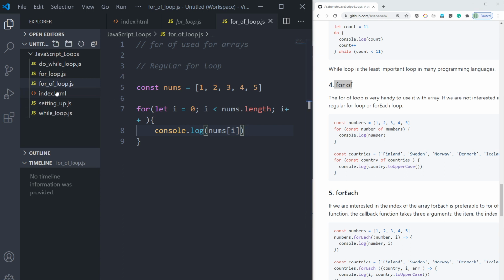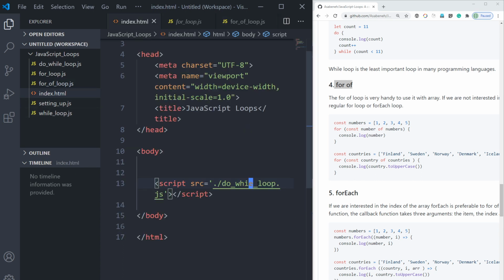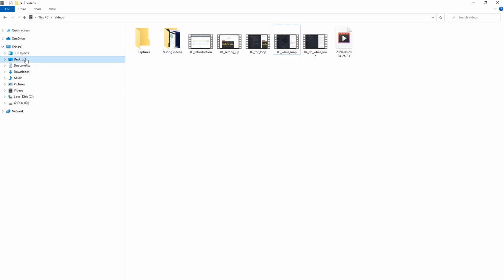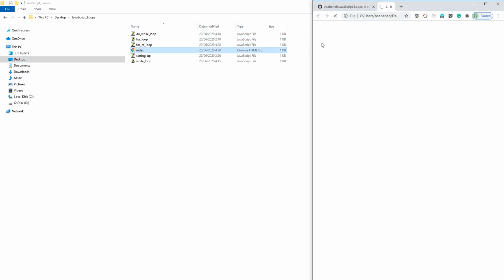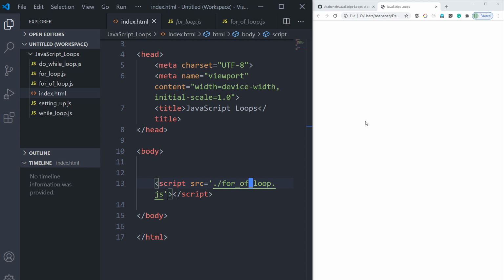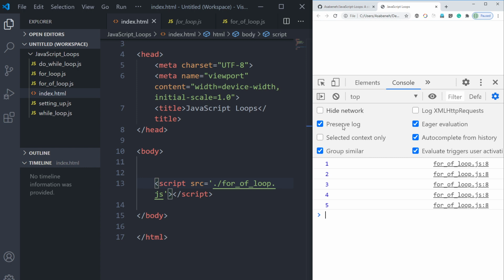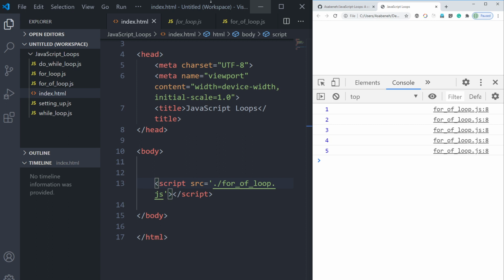So let's connect this with the index.html file for of, and let's run. I think it is on the desktop. Let's see, that's our file, right? So Control Shift I and 1, 2, 3, 4, 5. Great, this is what we want to have.